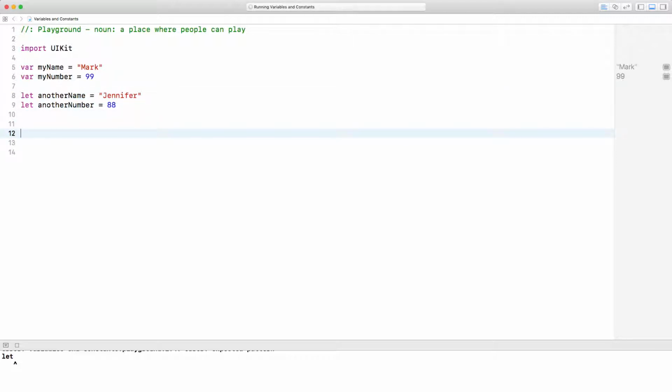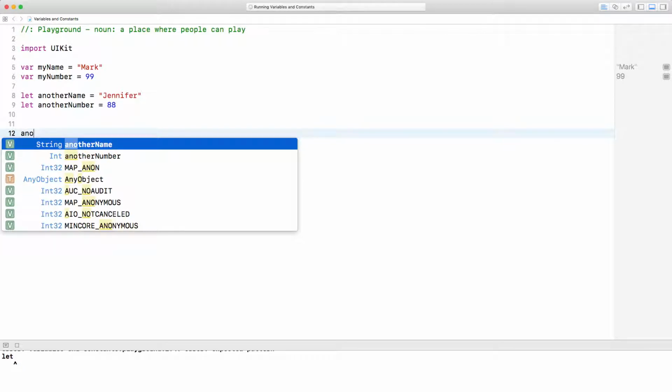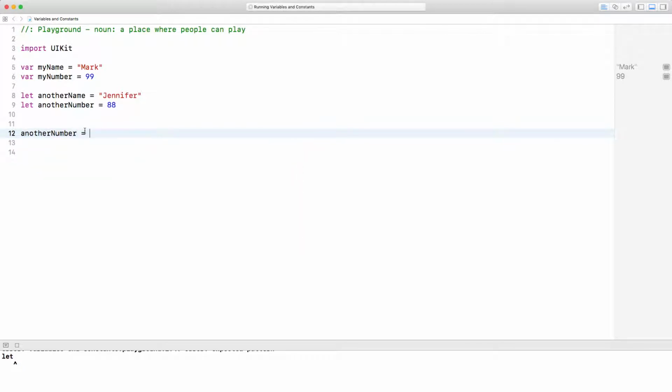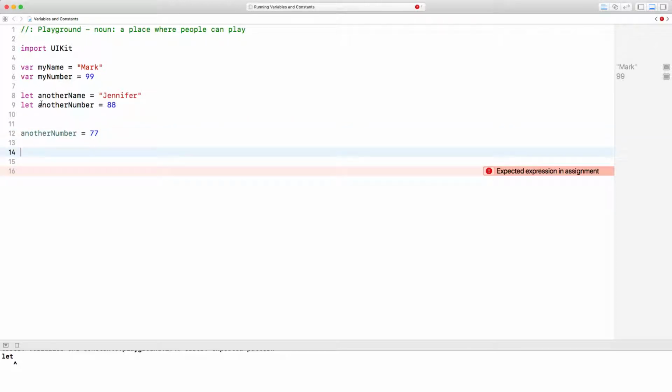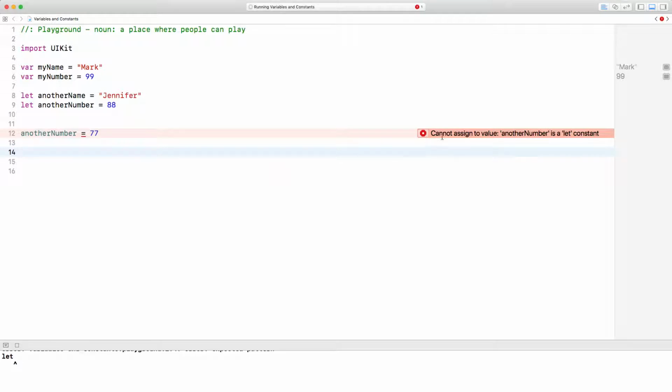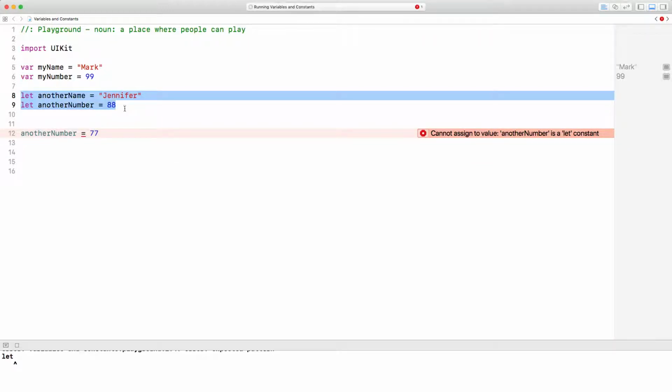So check it out. If I were to go ahead and change, for example, another number, how do I do that? I don't need to use the keyword let anymore because I've already created, I've already declared. Declare is another word for creating. So if I want to change its value from 88 to something else, all I have to do is call it up, another number, and use the equal sign and give it another value. Now I'm gonna be given an error here because this is a let, this is a constant, and the error says cannot assign a value to another number because it is a let constant, right? Because these are called constants and you can't change their value.